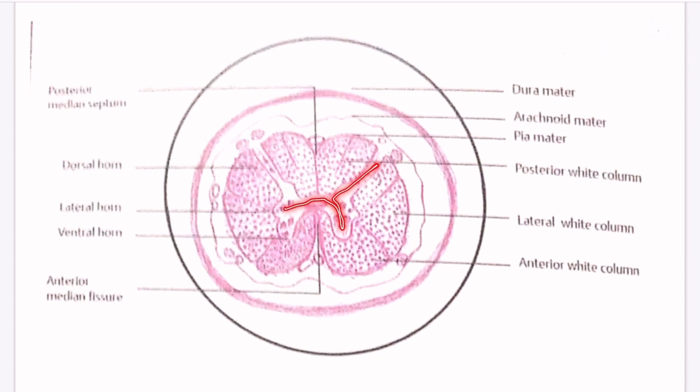Here is the grey matter and this is the white matter. In the center you can appreciate the central canal. This is the anterior grey matter, this is the lateral grey matter, and this is the posterior grey matter. Whereas this is the anterior white column, lateral white column, and the posterior white column. You can also appreciate spinal artery, vertebral artery, and spinal nerve here.